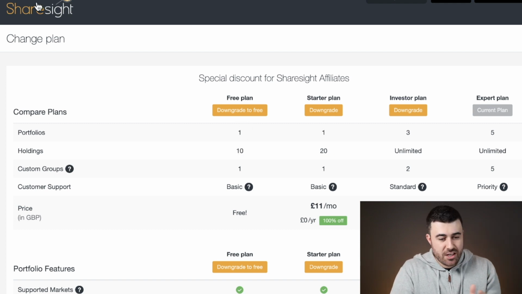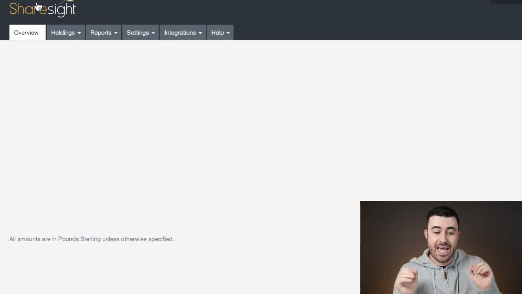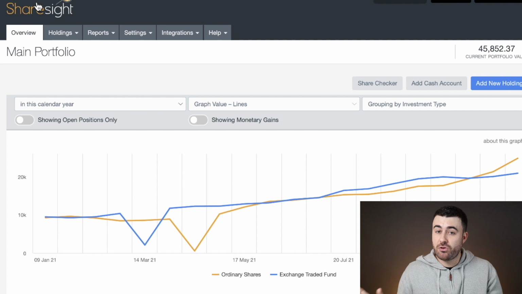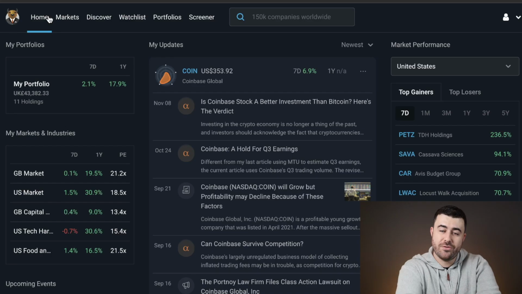So that's Sharesight, absolutely fantastic app to be able to track your investments, especially if you're investing across multiple different portfolios. Okay, so next up on my list is going to be Simply Wall Street.